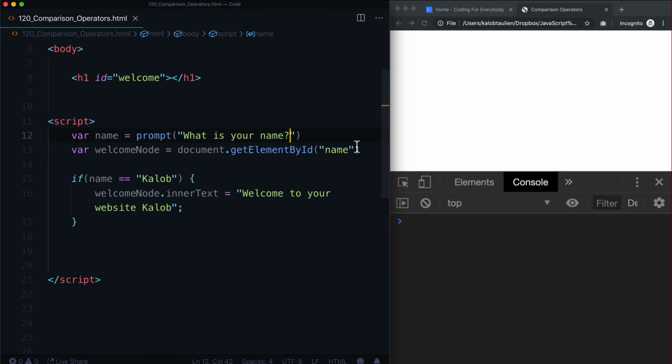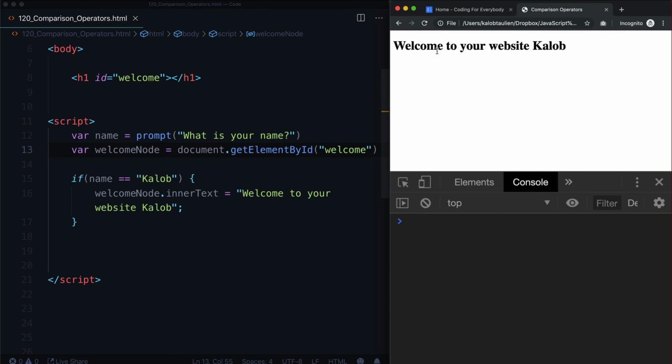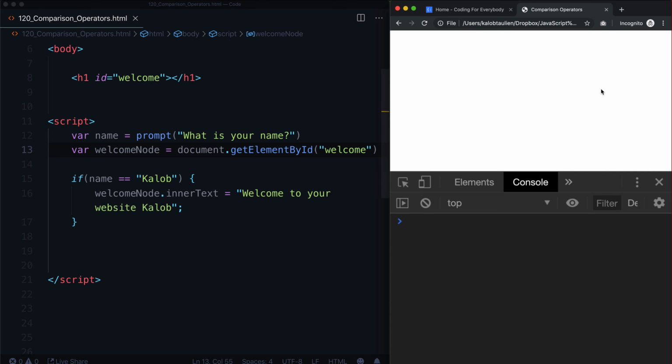And before we give this a shot, I just noticed that we have document.getElementById. It's not the name. Welcome. In my fit of excitement, I got a little too ahead of myself there. And you know, fun fact, that happens to all of us. So now I'm going to hit refresh and it's going to say, what is your name? I'm going to say, my name is Caleb. And now it says, welcome to your website, Caleb. And if I say any other name, if I said my name is, no, not Zephyr, let's be Batman. My name is Batman. It does nothing. Batman's not supposed to be here. And so now we have some logic and something happening based on the fact that my name is Caleb.